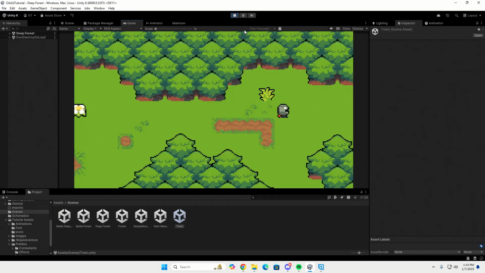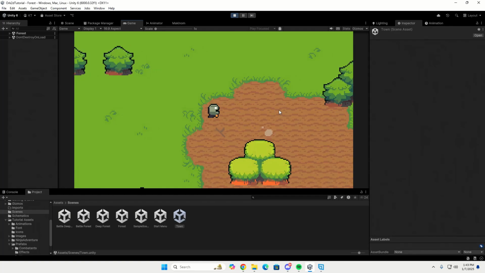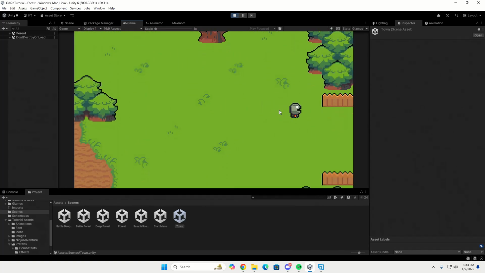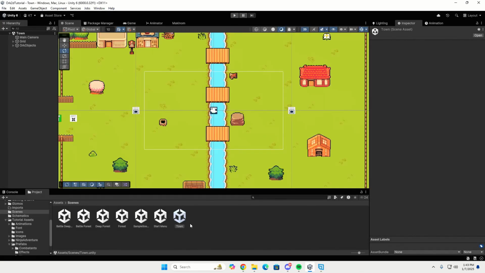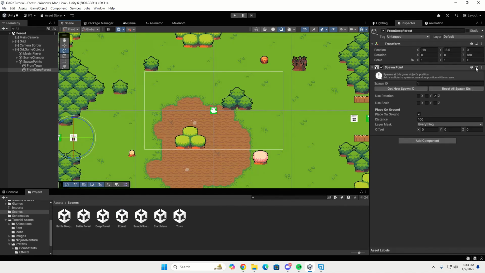So now let's go back the other way. You see how he's flipped around? What about if we go back into town? You'll see how he's faced properly, right? The reason I'm showing you this is so you can see that there are things that sometimes are forgotten, and they're easy to fix. So this one does not need the 180 rotation.